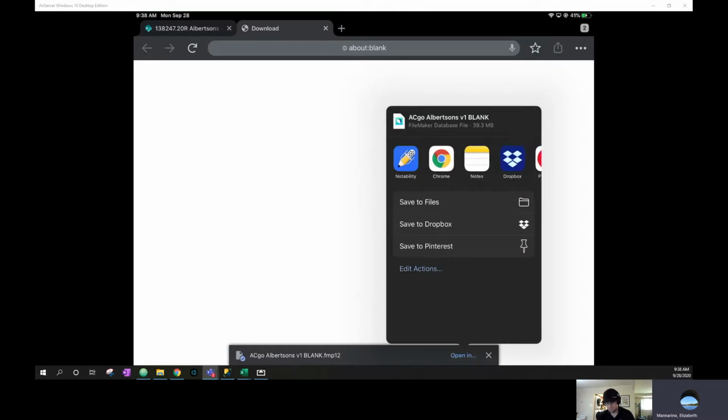You want to make sure that it actually shows the file downloading, and it goes through the entire thing. Otherwise, it could accidentally download an empty file. Then you're just going to click open in. This is the tricky part, because if you have more than one FileMaker Go on your iPad, you can't really see them. But the one that has the dots is the FileMaker Go 18. So you're going to click on that one.